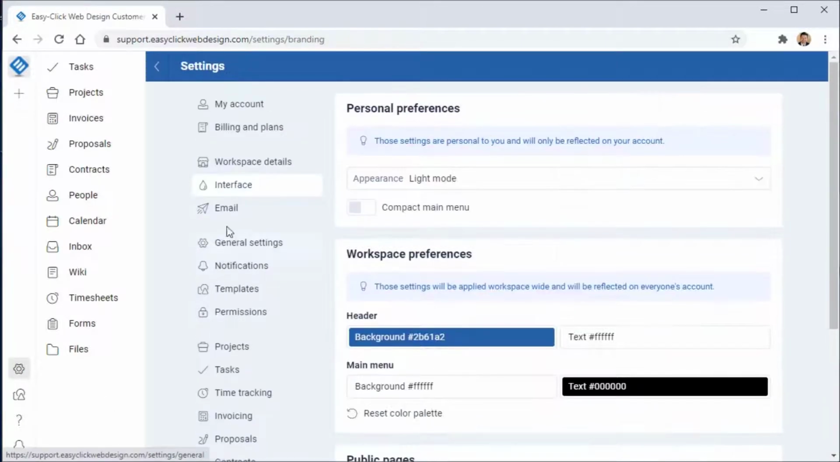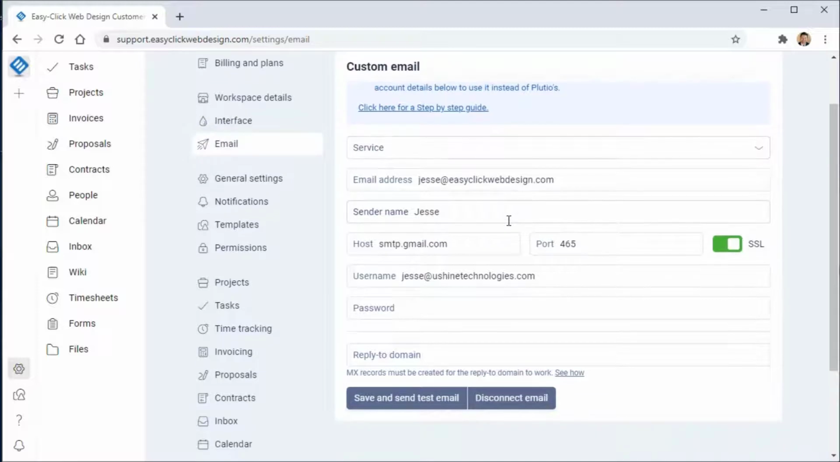Okay, moving on down to email. Right now you can set up reply to domains and custom emails, so it looks like it's coming from your domain name and not Plutio. And then on emails, instead of it saying coming from Plutio, it'll come from your business name. This has been a little confusing at times, but there is documentation on how to get it set up. Just ask me in the comments and I might be able to help you out. Okay, so that is setting up your custom email, and here's the click here step-by-step guide.